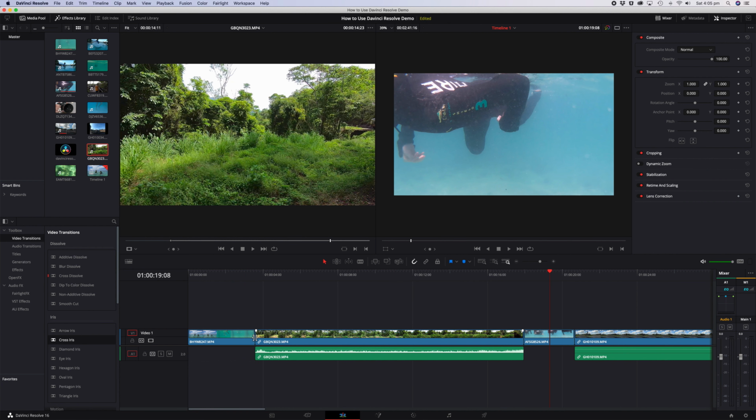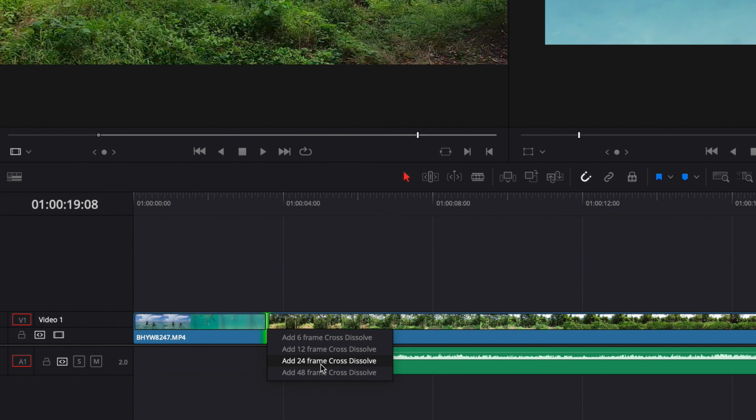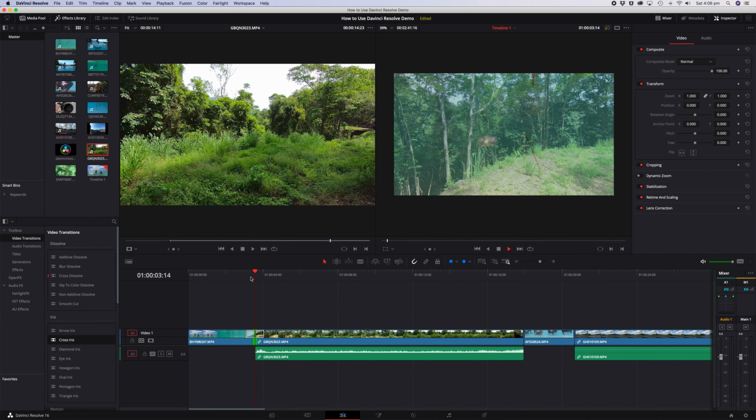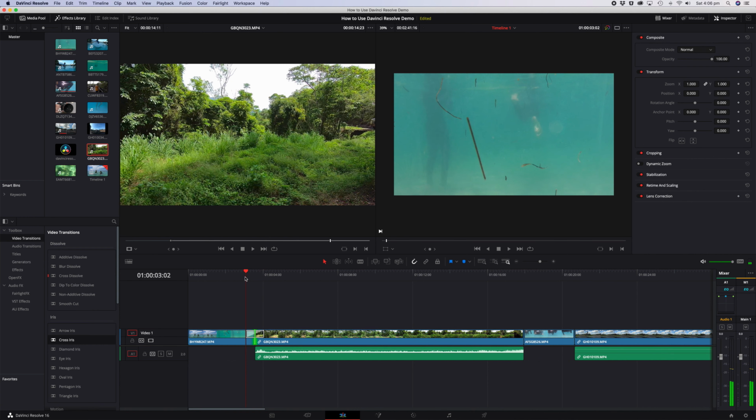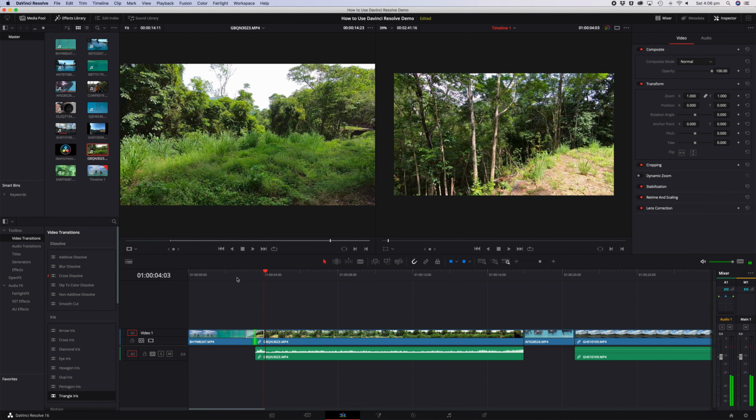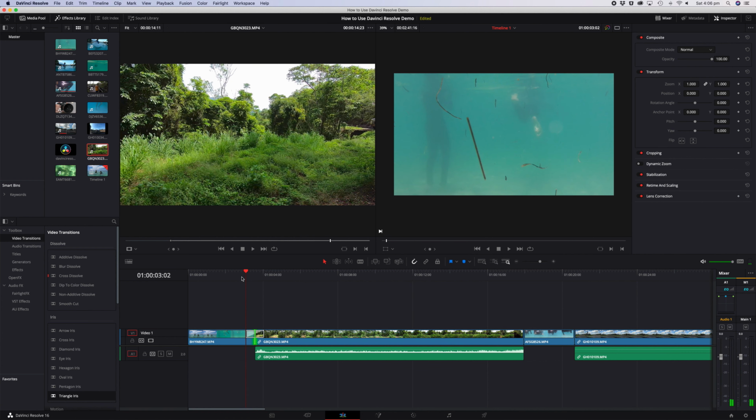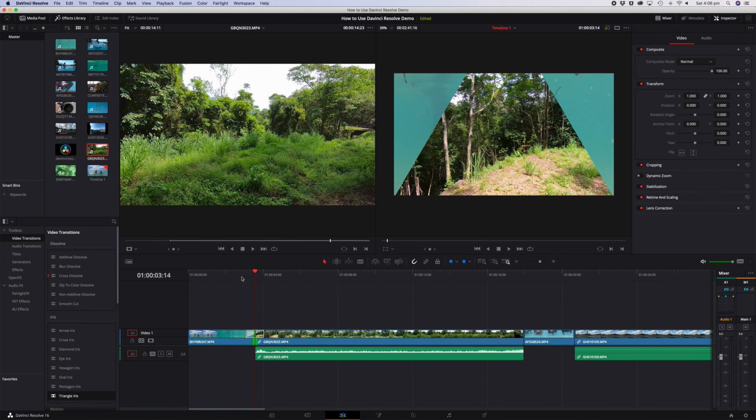If that's the case, put your mouse in between the two clips until you see a left and right bracket icon. Right-click on that and add a cross dissolve. You can add a 6, 12, 24, or 48 frame cross dissolve, and this will give you a transition in between the two clips. And then you can go ahead and overwrite the cross dissolve with any other transition, and you'll get a nice even transition in between the two clips.